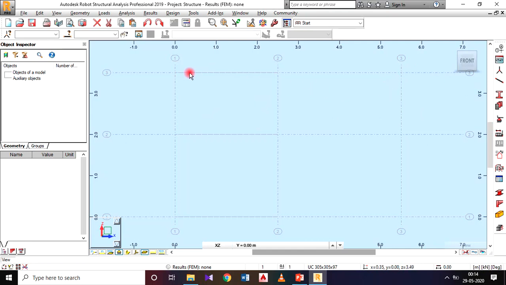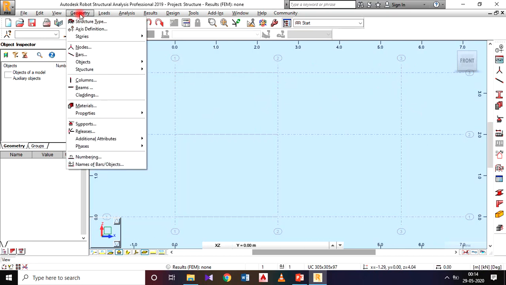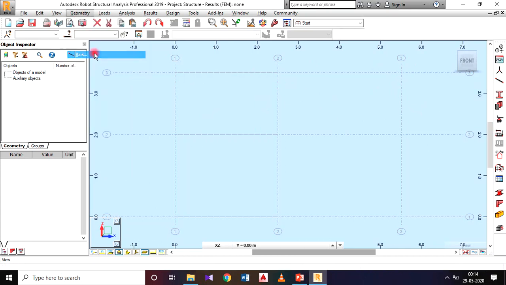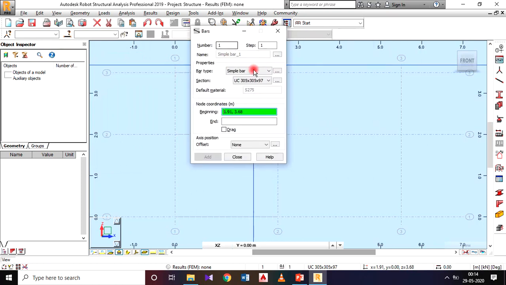Next, we need to define the members. For that, go to Geometry, and then Bars. In this window, the bar type, you can take as RC beam. In that, the section is already defined. Okay, it is not there, RC beam. If it is not there, you can define your own.